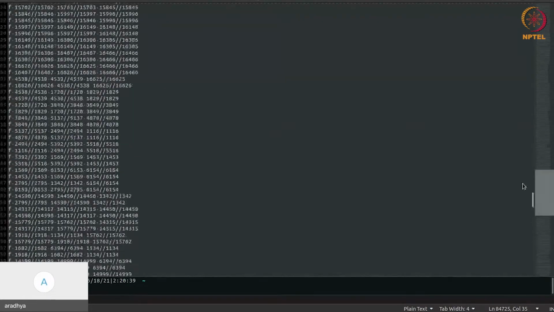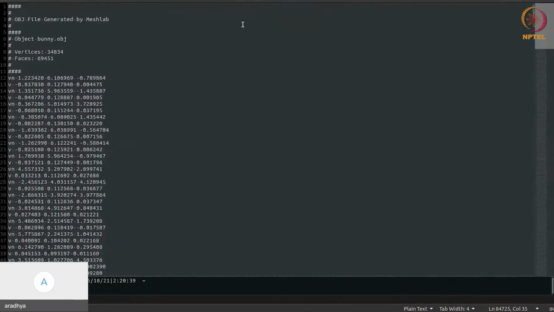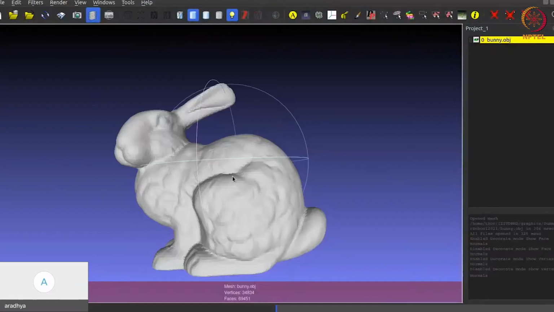At the top you can see the number of vertices and the number of faces. So there are about 34,000 vertices and 69,000 faces in this bunny mesh. So the quality of a mesh comes from different things, from different attributes. You can judge the quality of a mesh from the kind of surface it has, from the kind of triangles it possesses.